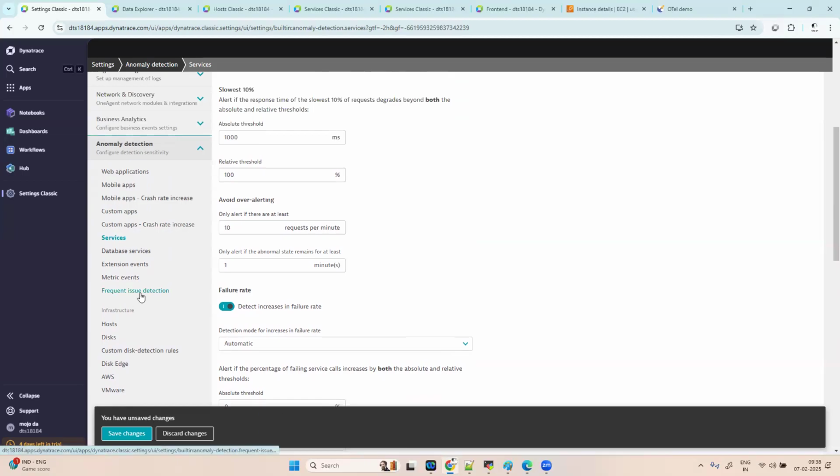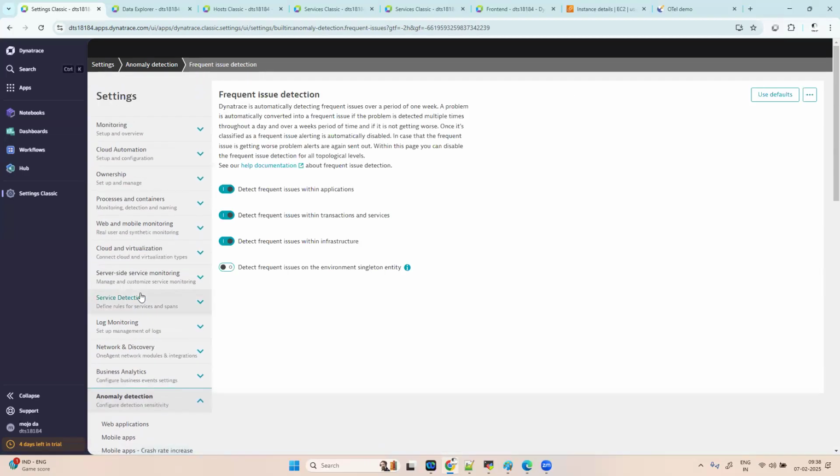So understood? And this is for frequent issue detection. Dynatrace will detect frequent issues with the application. You can enable it to find which application has a frequent issue, or infrastructure. It will send you an annotation or something like that, so that you can understand these are the applications that have frequent infrastructure issues, frequent application issues, all those things. It will mention that in the root cause analysis. You can just enable or disable it.